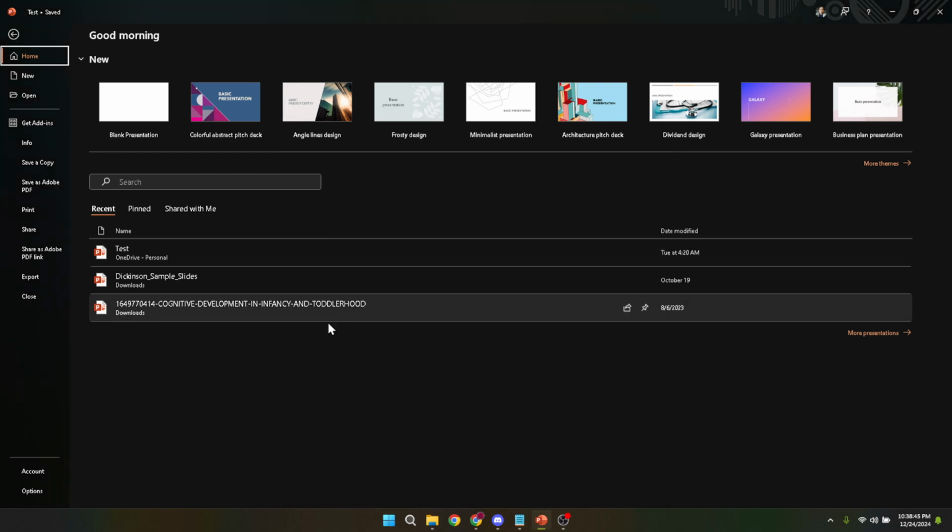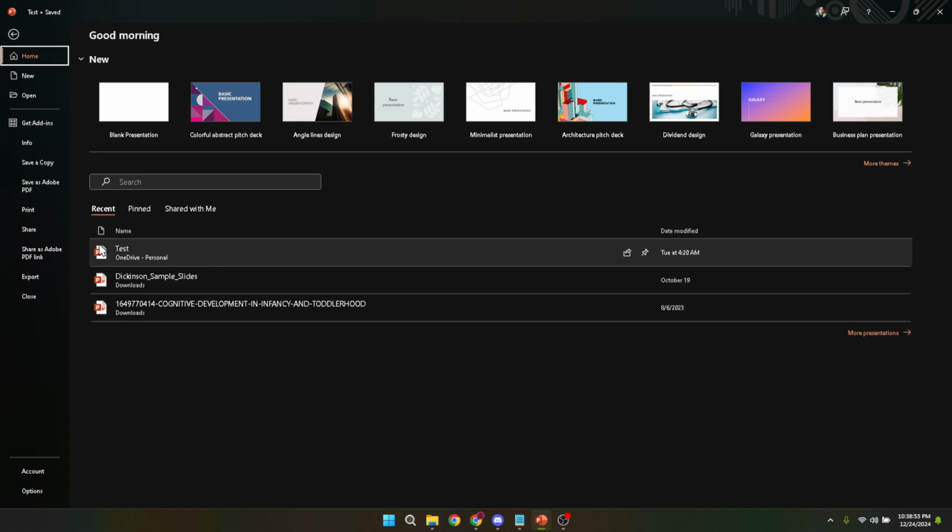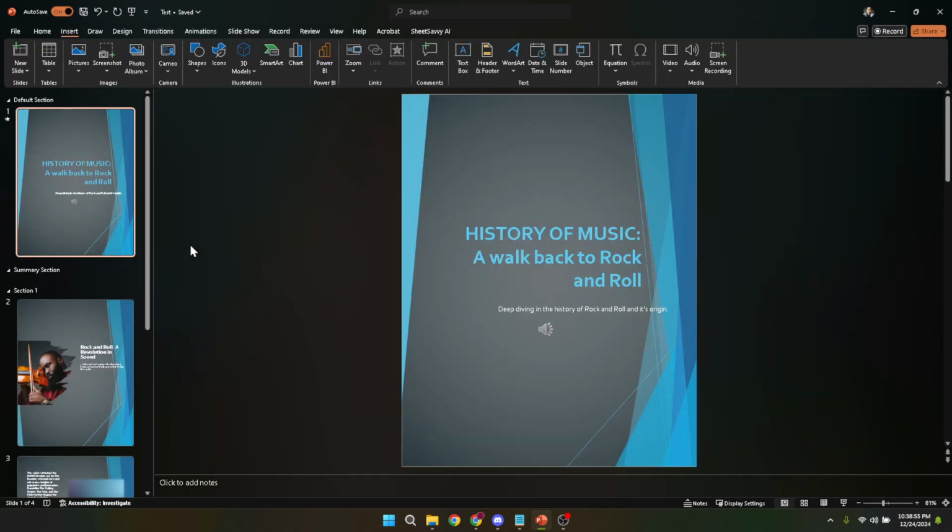Now, on to opening your file. Upon launching PowerPoint, you'll find yourself on the opening screen. This is where recent documents and templates are displayed. If you're working on an existing presentation, this is the moment to navigate through your files and select the one you wish to design. Click on the desired file and it will open, ready for your artistic touch.